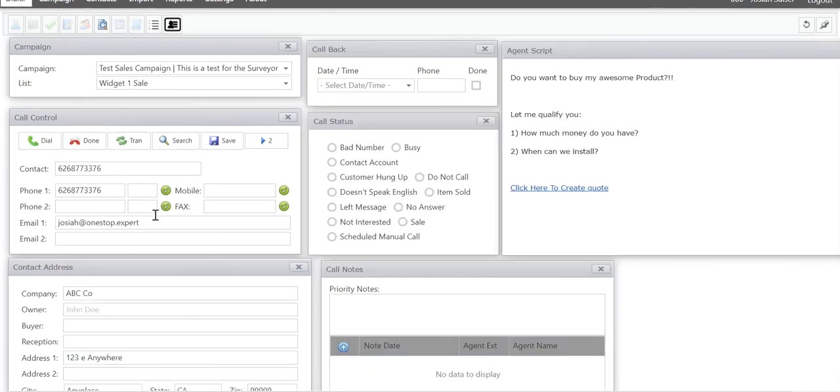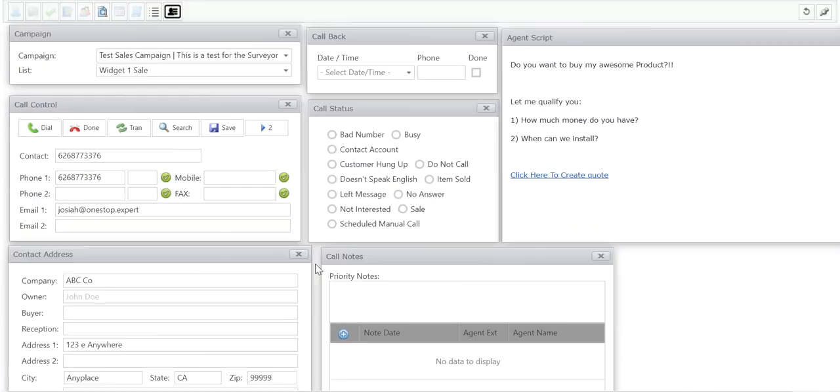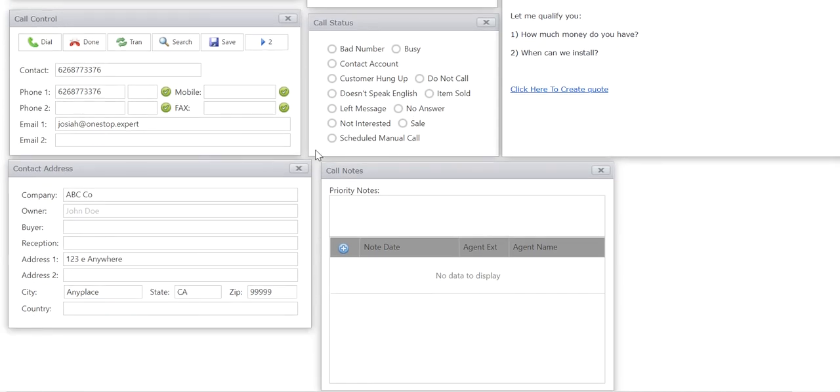From here, the agent can see all of the information pertaining to that specific contact. If this customer has been called before by this agent or any other agent, they can refer to the Call Notes module to see any notes from past calls that have been made. Priority notes are notes that must stay at the top of the page so that the agents will have any pertinent or urgent information related to that customer.